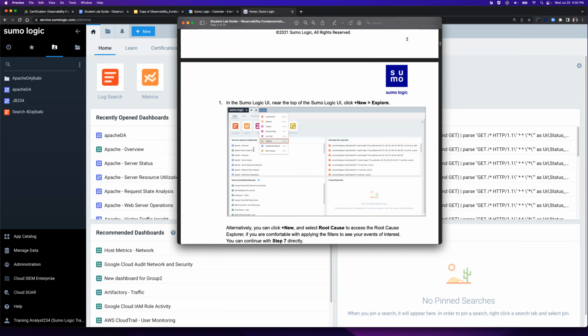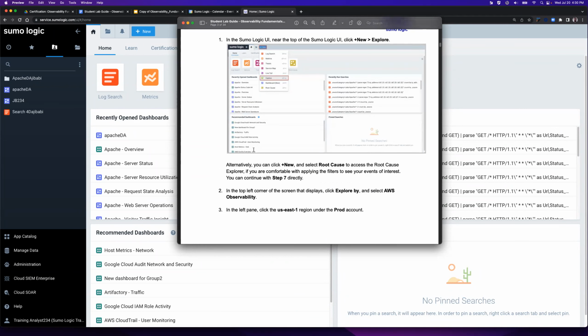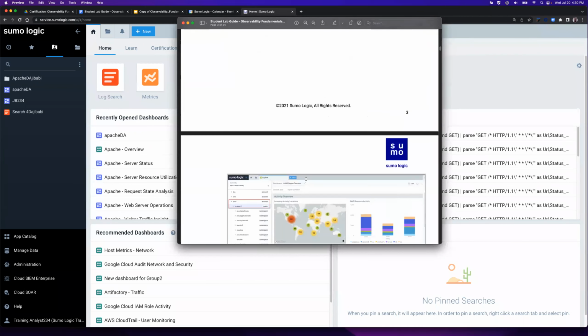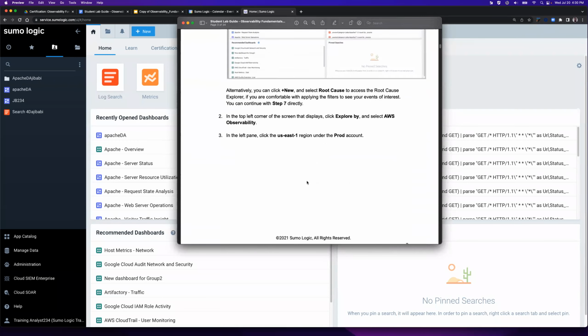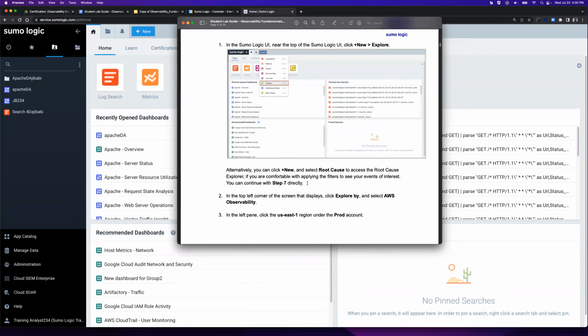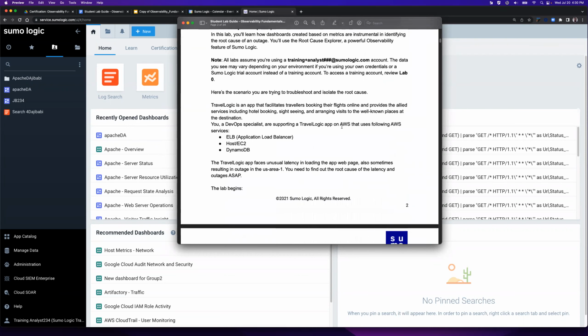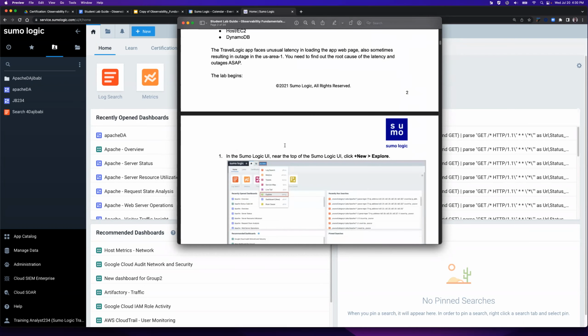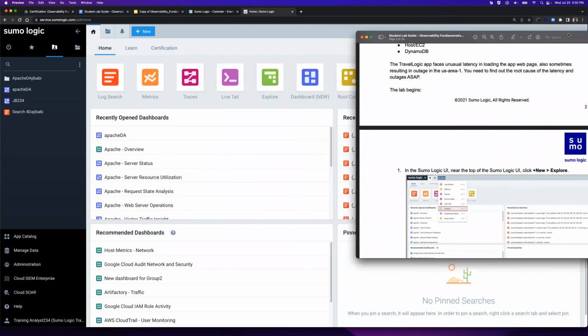Now, before we, let me think how to do this, because the lab actually has us doing some other steps first. I'm going to follow the lab guide. So before we get into RCE, I'm going to show you another section of the system, which is going to be the Explore tab. So let's follow the lab guide and see where it takes us.